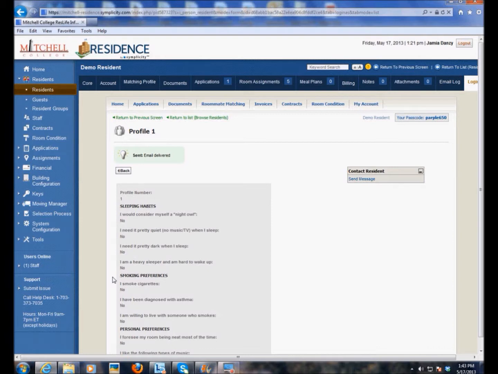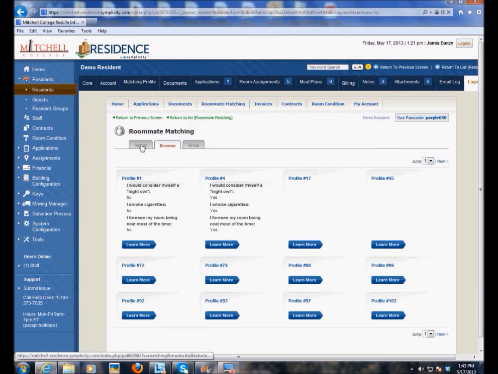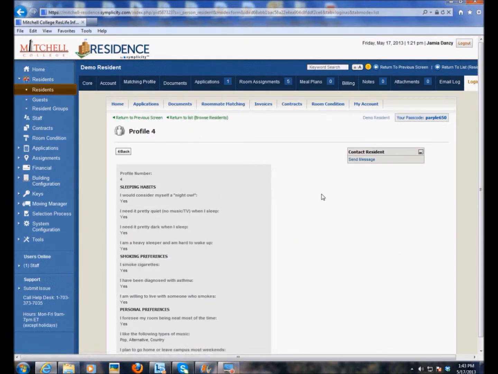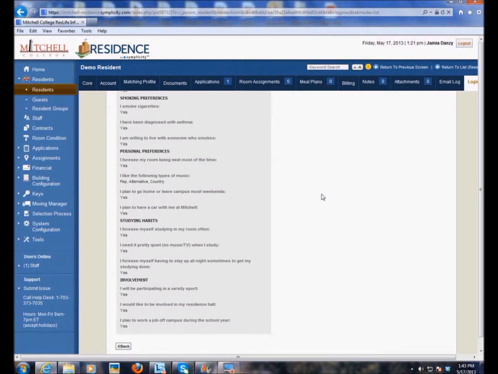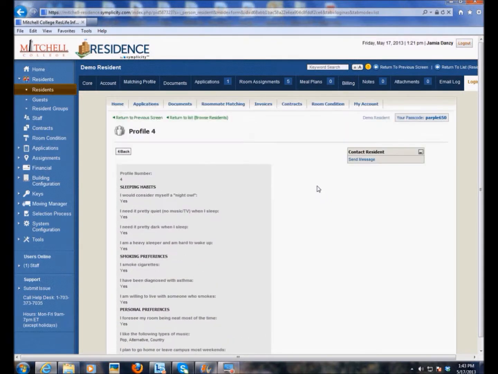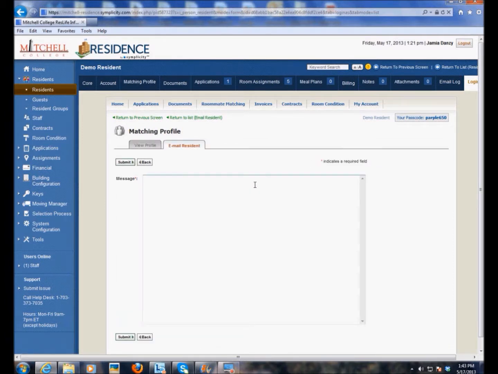So now that we've done that, at this point, click on return to list and browse through these profiles again. We had another profile that the system identified as a good match too. So let's click on learn more for profile number 4 and look through all of these responses. And if you decide that you're interested in pursuing all of the profiles that the system identifies, then again, you're going to just go ahead, click on send message, write a message.